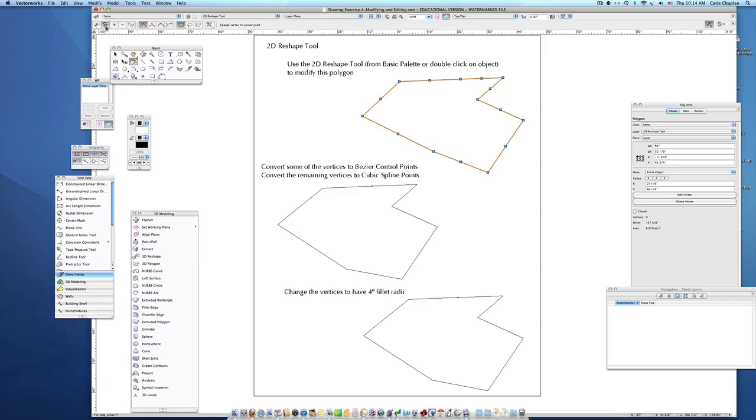The next mode is pretty cool. Remember when you're drawing polylines, you could create a Bezier control point or a cubic spline or a fillet. Well, here's a way to create an object and then go back and convert some of those points to those other styles. So you have to use the second mode, and you could choose change vertex to a Bezier control point.